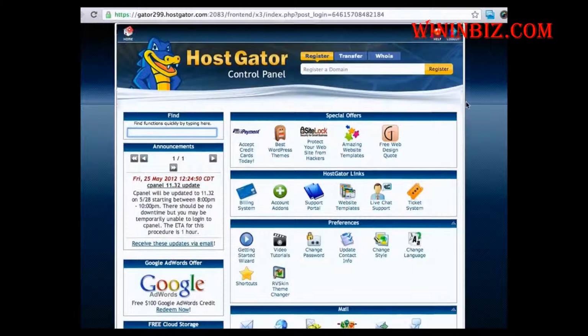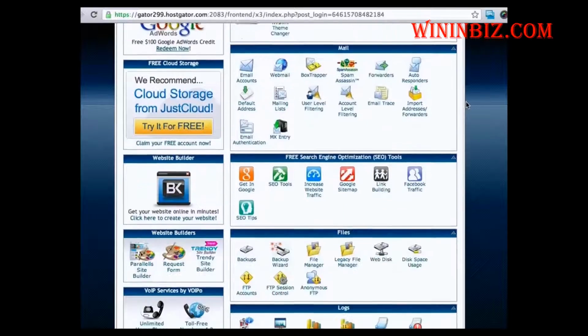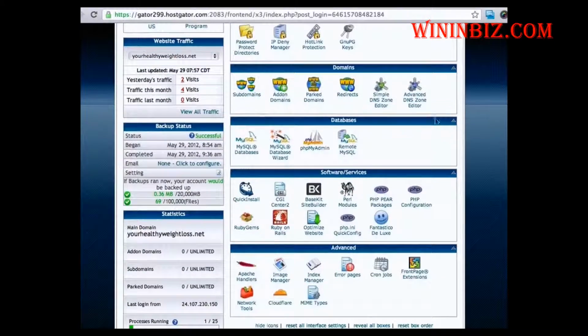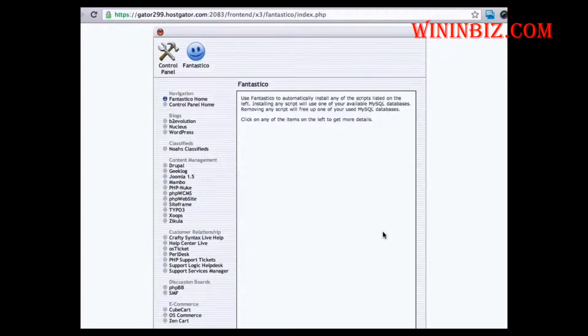And what you want to do is scroll down, and there's going to be a place where it says Software and Services. You're going to see a little happy face here that says Fantastico Deluxe. What you're going to want to do is just click on that. And then from here, over on the left-hand side, you can see you have several different choices. What we want to do is click on WordPress.